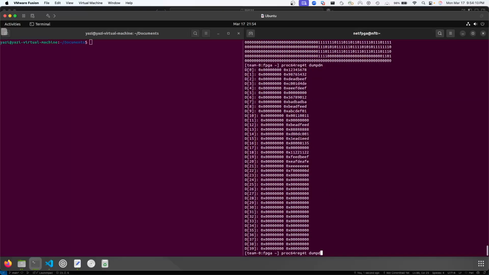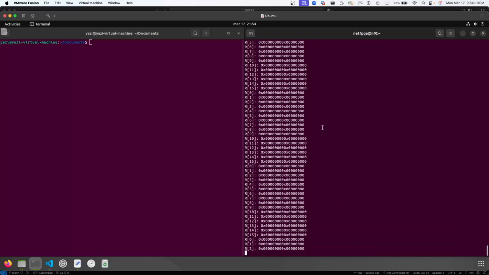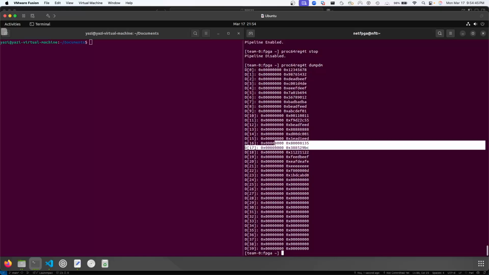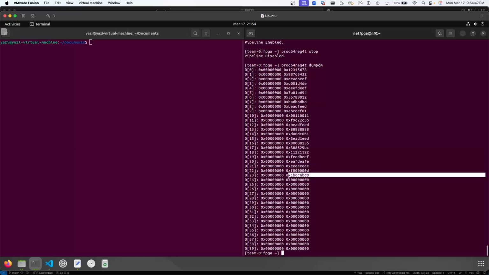We can also dump the register file, and again, since we haven't run the program yet, everything should be 0. But if we just do run and then stop, that basically enables the entire pipeline and then disables it again. Now if we dump data memory, we can see here, I think this is the correct checksum. I know just because I've seen it a bunch of times already. Same with this, and then I believe this is the next one. And then, yeah, this is the final one.